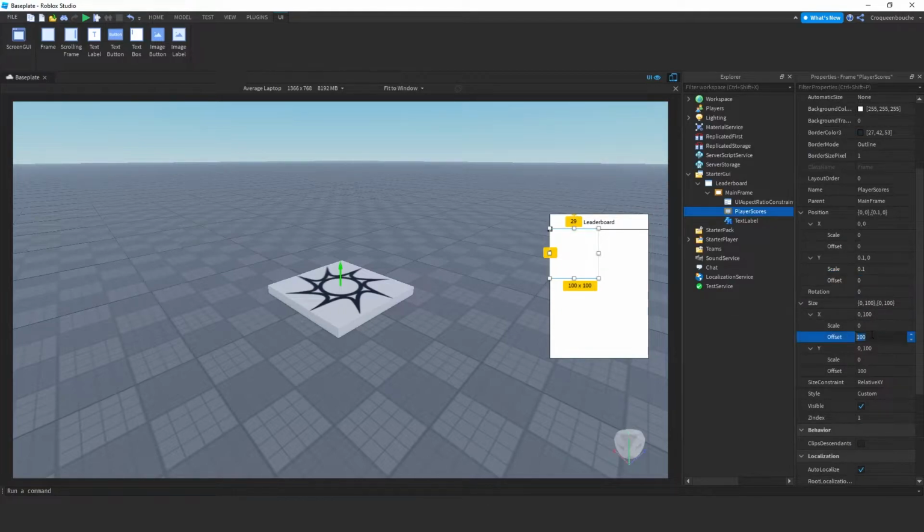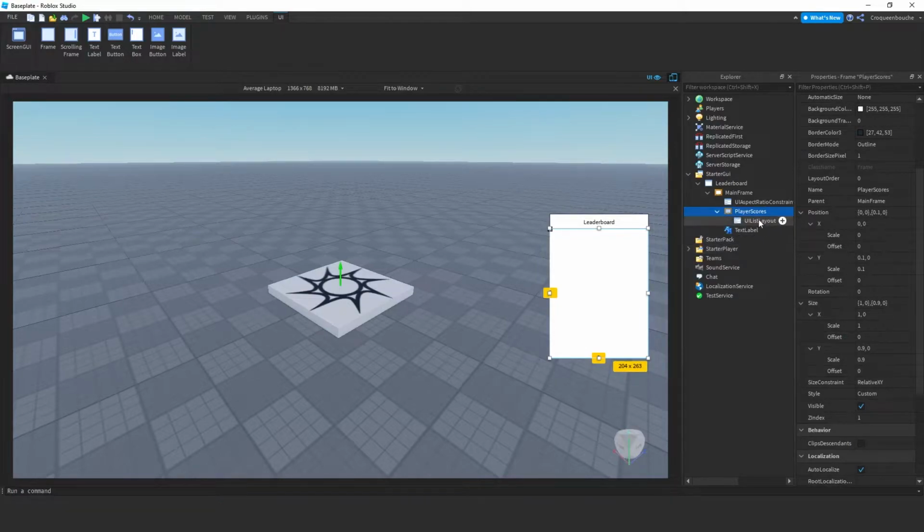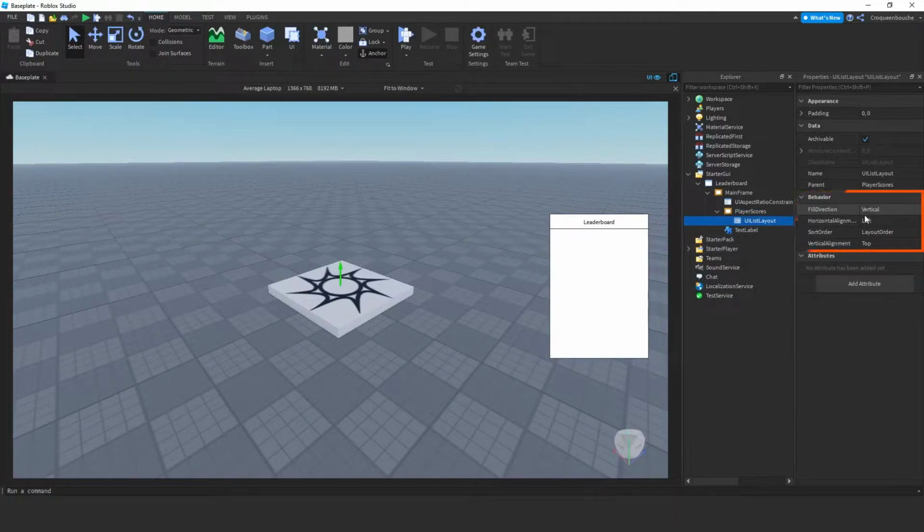For the size, I want it to be the same width as its parent, so I type 1 for the scale and 0 for the offset of x. For the height, I want it to occupy all the space under the text label, so I type 0.9 for the scale and 0 for the offset of y. Under the player scores frame, I want to add a UI list layout. A UI list layout lays out UI elements under a parent in a single row, horizontally or vertically. To edit, I can just type list and select UI list layout. The behavior settings of this list layout look good to me.